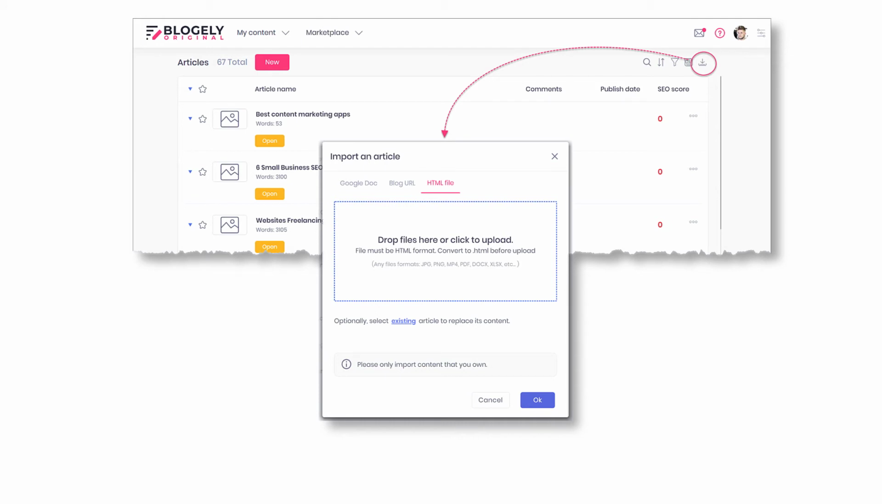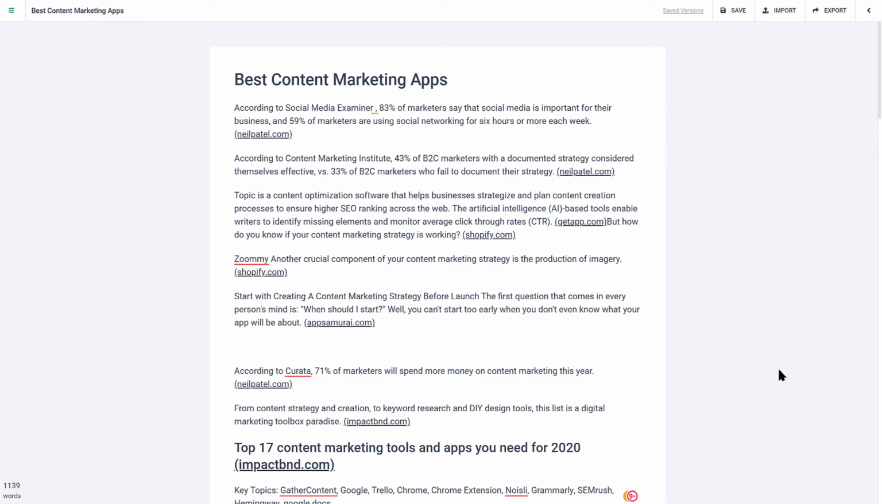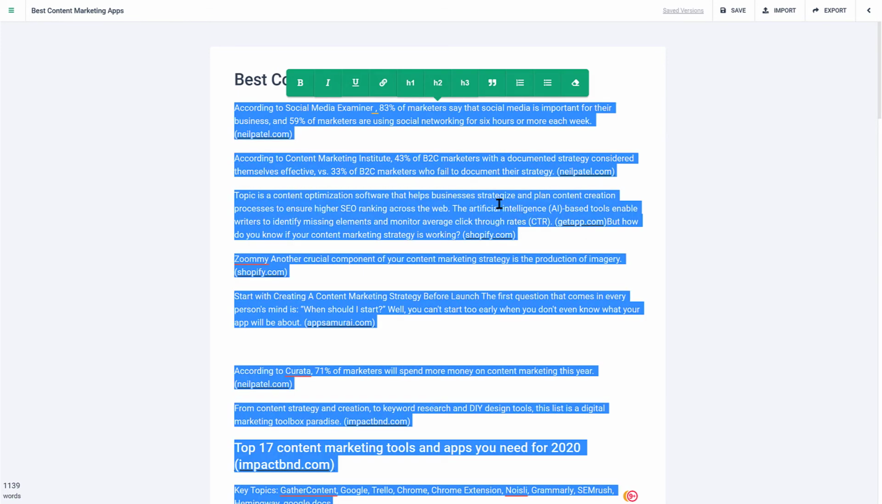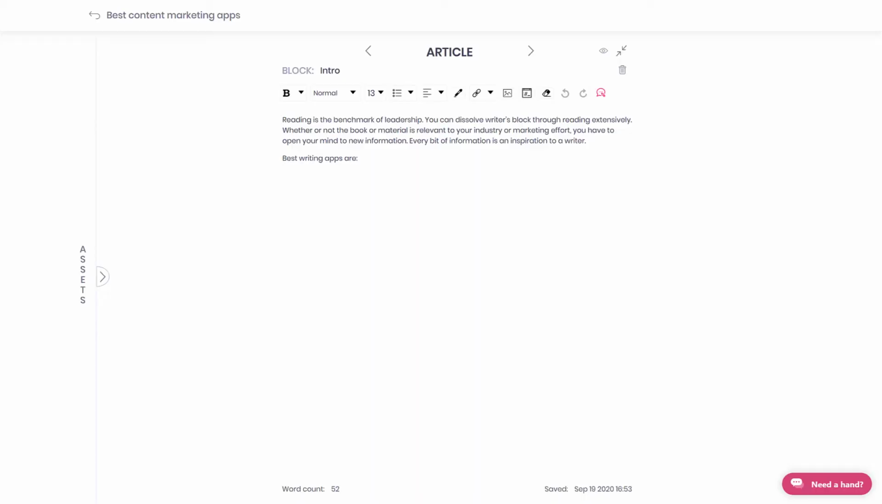But there is a downside to this method. It will create a separate article in Blogely. The second method, copy and paste research doc into Note. It is the simplest solution and most adequately aligned with your writing.